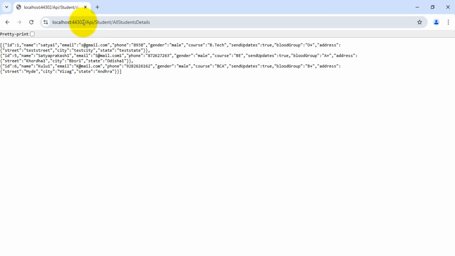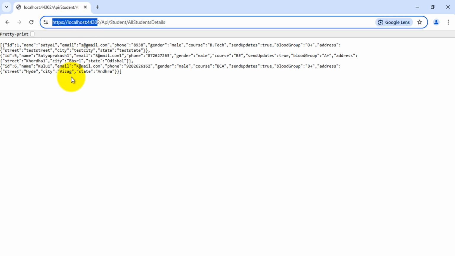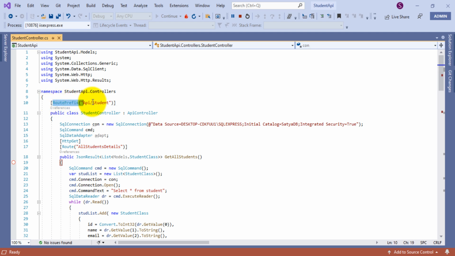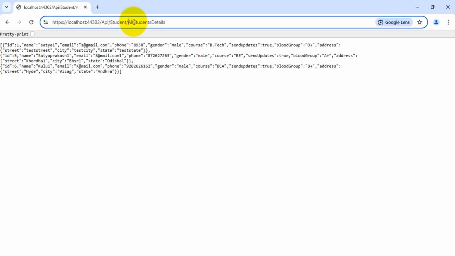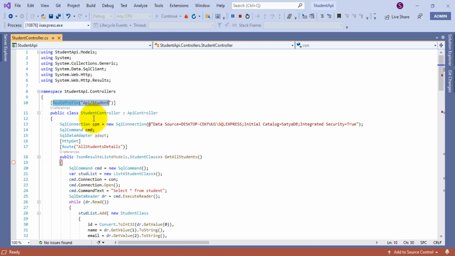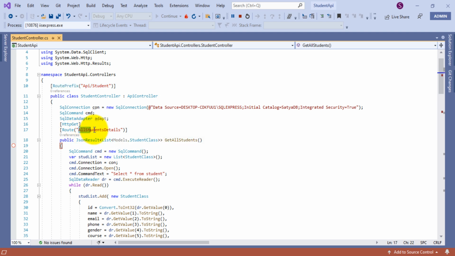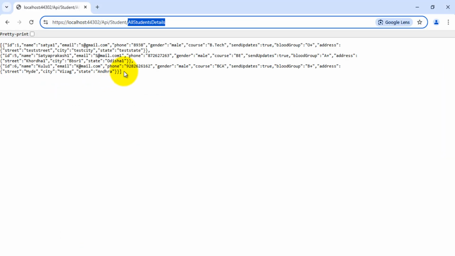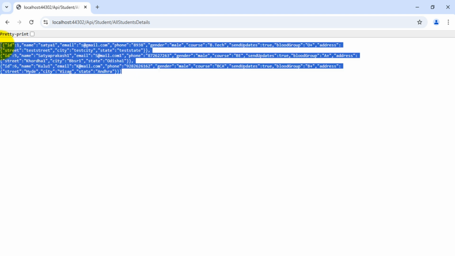So guys, this is my localhost web API URL with port number, and this api/student is nothing but the route prefix, which is applicable to all the action methods of my student controller. And this is the all students details route, for the HTTP GET request. It will return all the student list, so I'm getting all the students' details in JSON format.